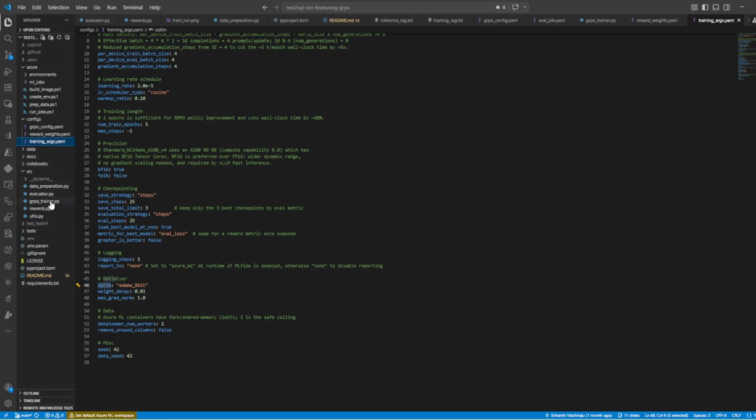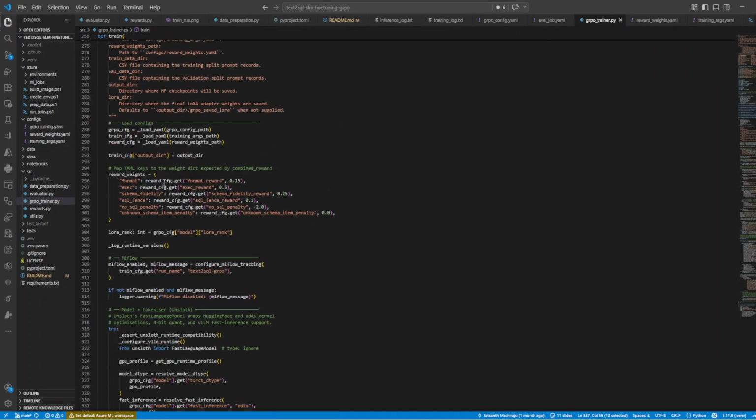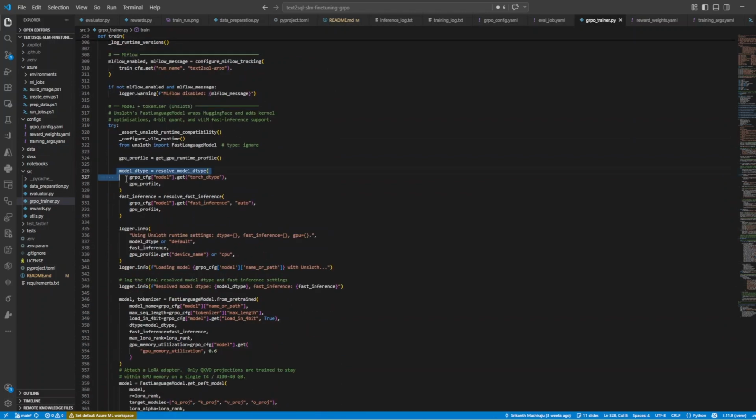Now coming to the train function of the trainer. There are three important steps: we load all the training data and the reward configuration, and then we determine what the model data type should be. This is more hardware specific. Depending on your runtime profile, you either choose bfloat16 or float16. So if you're running on a V100 or a different GPU system, it resolves the model's data type. Fast inference is also dependent on certain factors, like your CUDA version. So I'm using a helper to determine, based on the underlying hardware, what the configuration for fast inference should be.